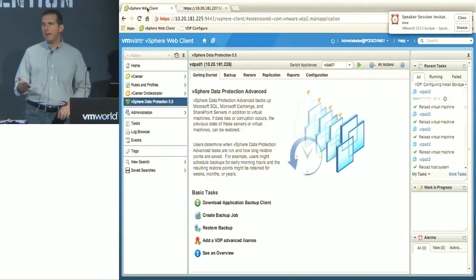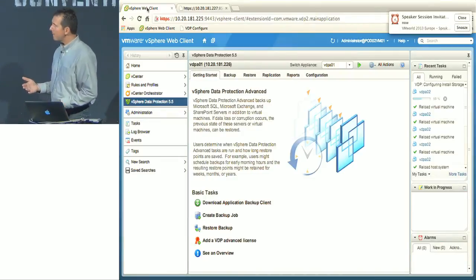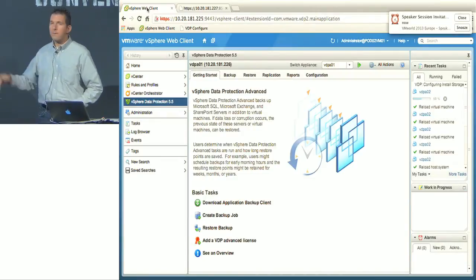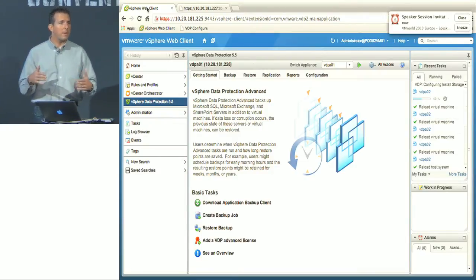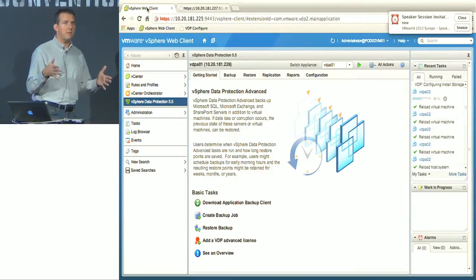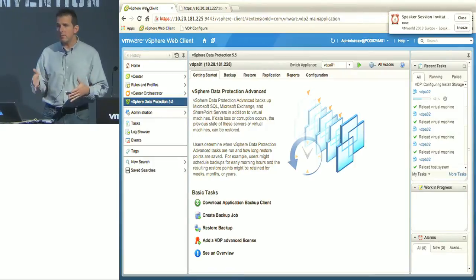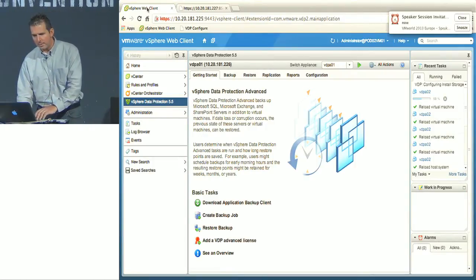Now, once VDP Advanced has been installed, this is what the user interface looks like. As you can see, it is baked right into the vSphere web client completely. Everything that you need is in the vSphere web client to administer VDP once you have deployed the appliance there.